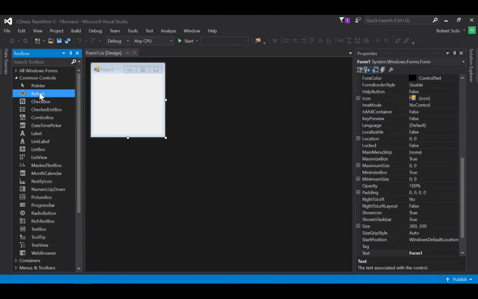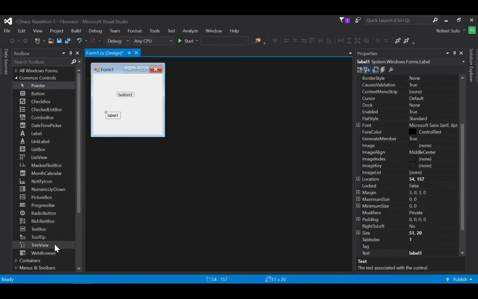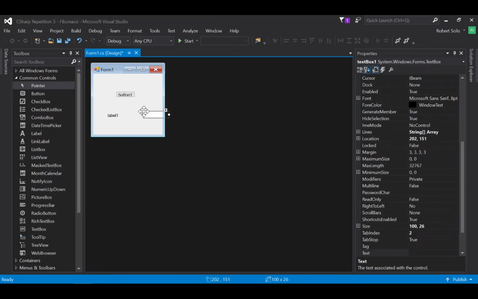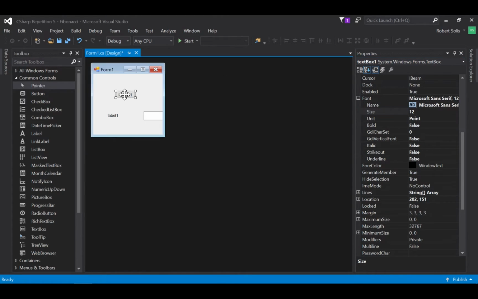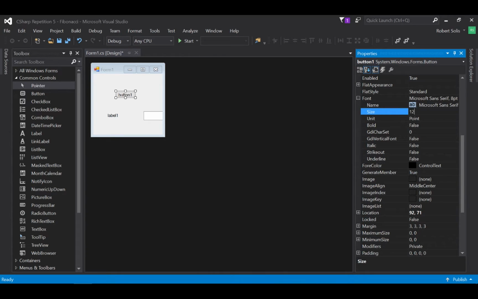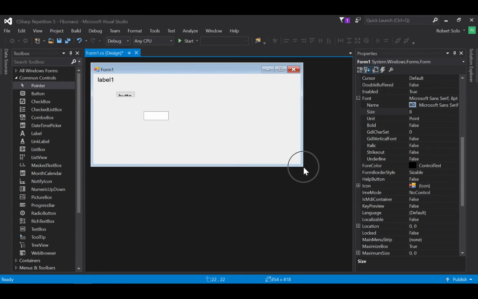So let me go ahead and drag and drop a button, a label, and also a text box to the form. I'm going to change everything to 12 points. So over here where it says font, let me open that, I should say, and type in 12 over here. I'll do the same thing with everything else. Go ahead and type in 12 points for all of these items. I'll move this over here, and I'm going to need to open up the form a little bit. So I'll just carefully open the form over here.